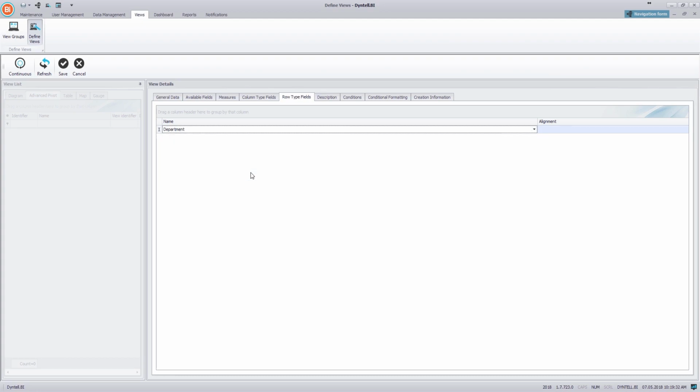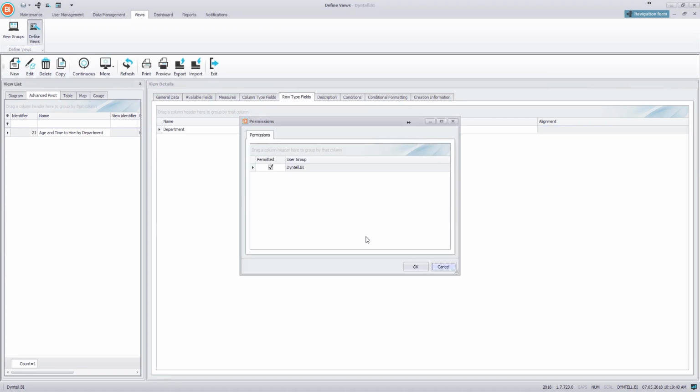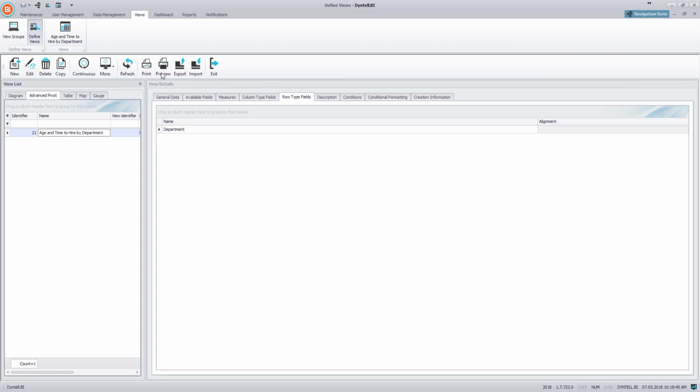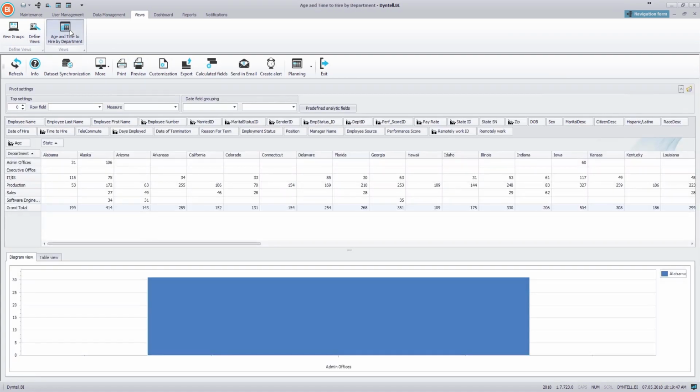So we needed to have the name and the dataset to create a pivot, but we can also set the row and the column type field. Now we can save the view. I am going to give permission only to myself and open the view to see what our recently defined pivot looks like. Here you can see the available fields that we can use to change our view whenever we want.